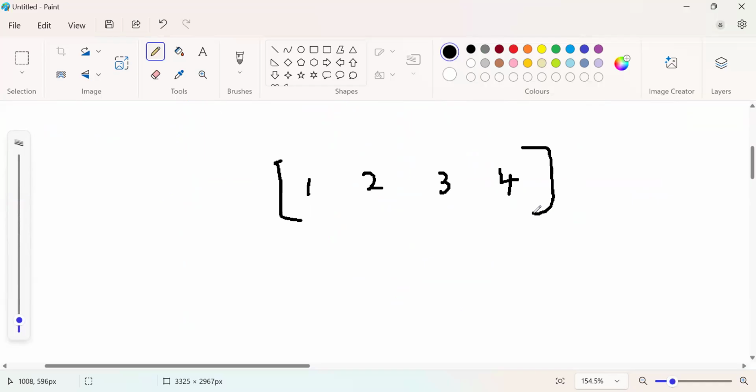What are the array elements? 1, 2, 3, and 4. Now let's create an array called prefix array. PRE is the array name, and A is the given array's name.